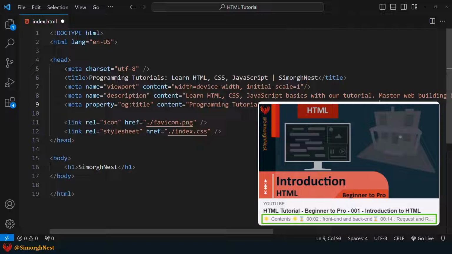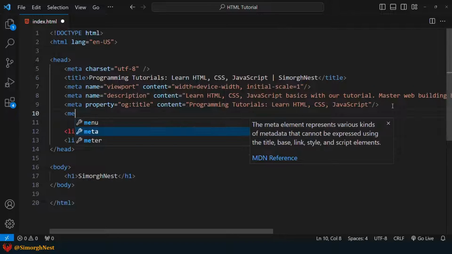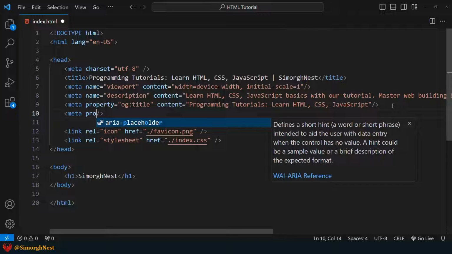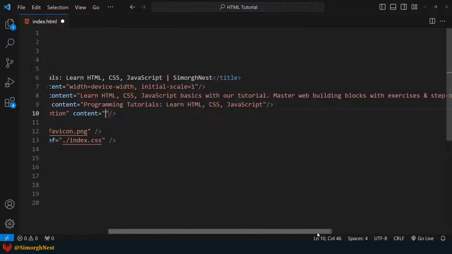Now, let's talk about the second tag, which is the OG description tag. This tag provides a short and clear description of our website's content. It helps users understand what our website is all about and entice them to click on our shared link. Let's add a meta tag for it. For the property, we set the value to OG description. Now, let's provide a suitable description for the content.